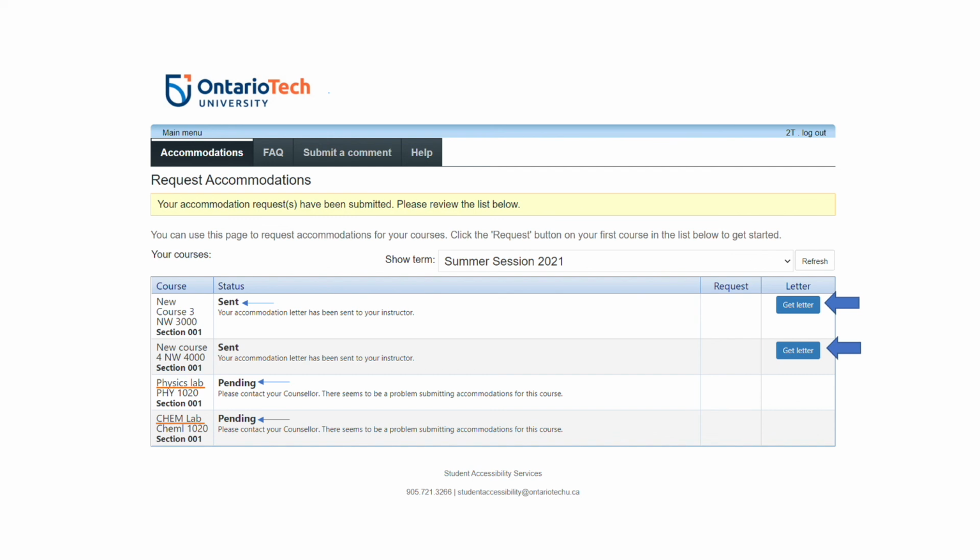This will provide you with a PDF copy of your accommodation letter. Once you receive a copy of this letter, please email it to your lab instructors and TAs as soon as possible.